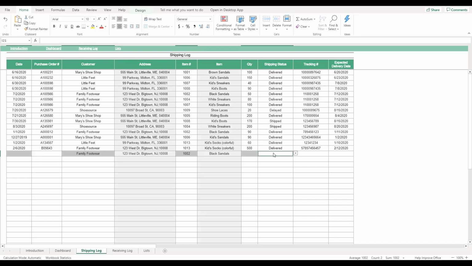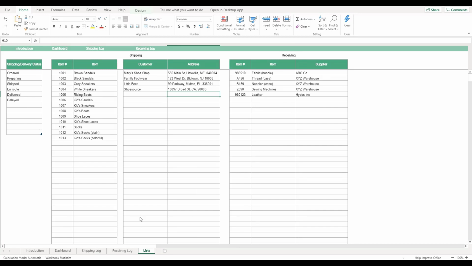To change the options available for the items, customers, and shipping status drop-down menus, select the Lists tab located at the bottom of the workbook. This sheet is where you can personalize the template with your own business information. Each of the tables on this sheet control the items available for selection in their corresponding drop-down menus.